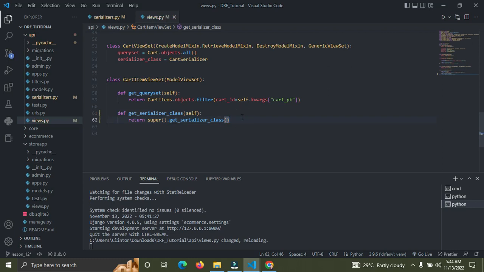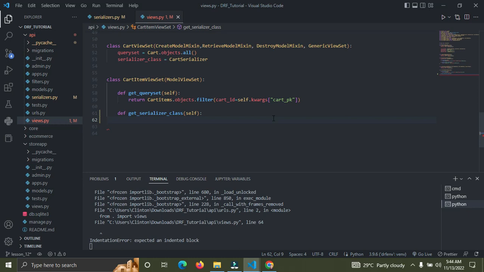So now this is what I need. So I will check for something now, you understand? If it is a get request, we want to use a different serializer class. If it is a post request, we want to use a different serializer class. So it's as simple as that.